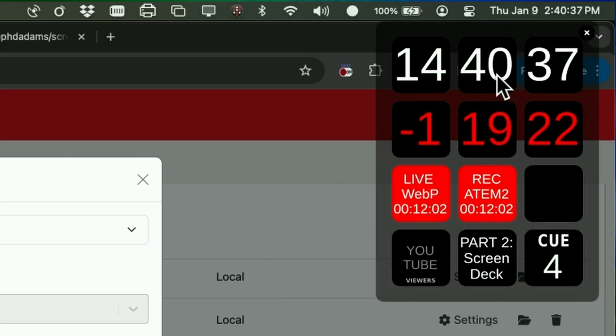Hopefully that should give you a bit of an idea. It's free, easy to use, very versatile. You can use it locally or you can use it across your network. So definitely check out ScreenDeck.